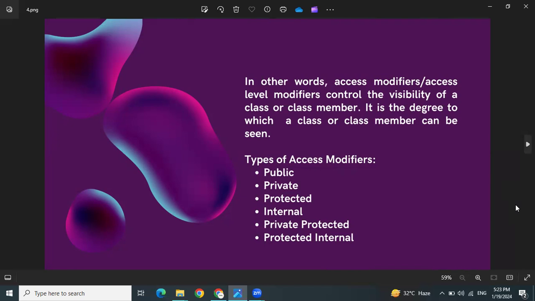Now let's look at the types of access modifiers. There is public, private, protected, internal, private protected, and then protected internal.